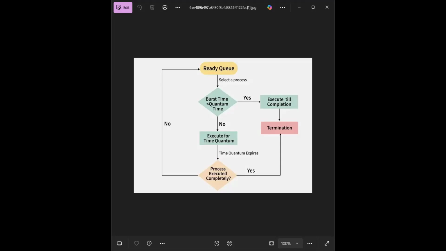Next, the process is executed completely. If the burst time becomes 0, it means the process is completed and it goes to terminate. If not, it goes back to the end of the ready queue. This ensures fairness.